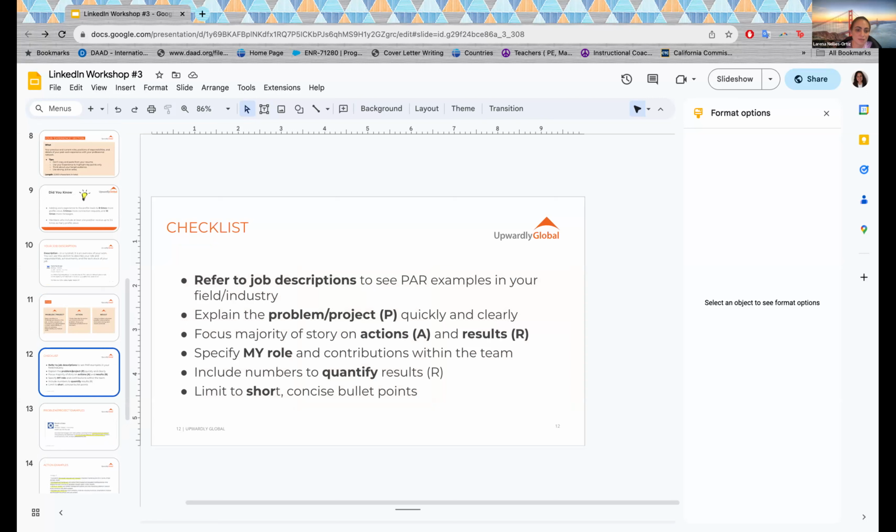If you work in, let's say, the nonprofit industry, those PAR examples are going to be different than if you're an engineer, of course. So I always find it helpful to have clear examples, and then it's like a structure, and you can replace your own information with that example.